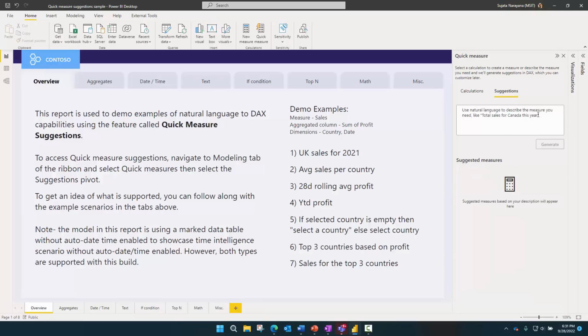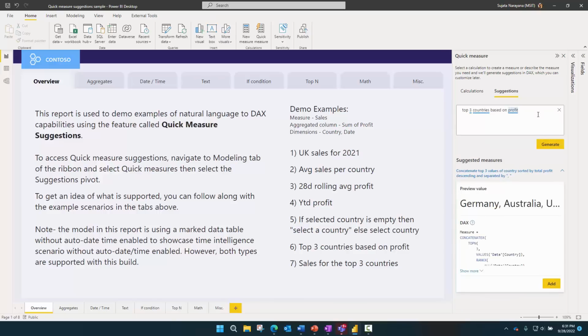So now let's try a few more. How about some top N scenarios? How about we want to get the top countries in terms of profit? So we can do top 3 countries based on profit, and then hit enter. In this case, we are actually returning a string value because we're getting a list of the top 3 countries. As you know, this is a measure, it's not generating a visual, so it will always return it as a string here. Let's take a look at the DAX.